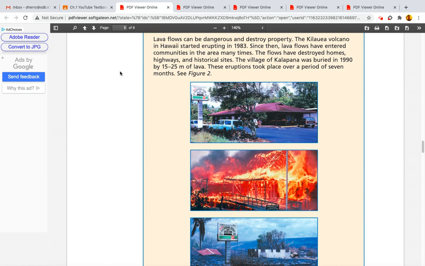Lava flows can be dangerous and destroy property. The Kilauea volcano in Hawaii started erupting in 1983. Since then, lava flows have entered communities in the area many times. The flows have destroyed homes, highways, and historical sites. The village of Kalapana was buried in 1990 by 15 to 25 meters of lava. These eruptions took place over a period of 7 months.